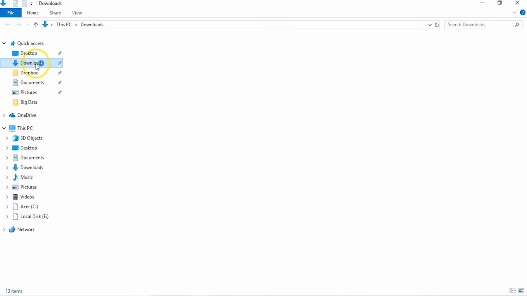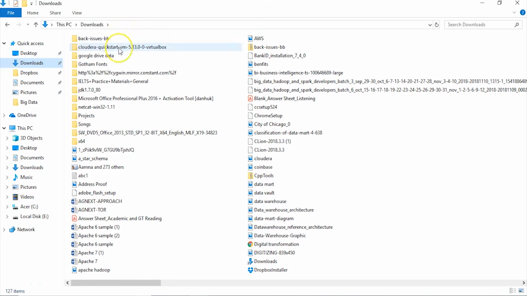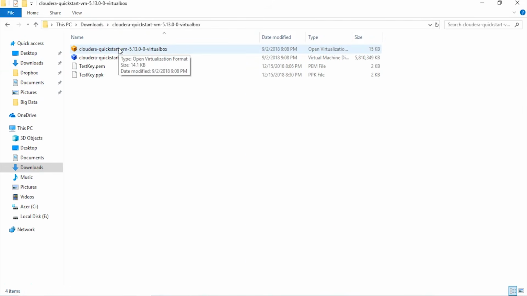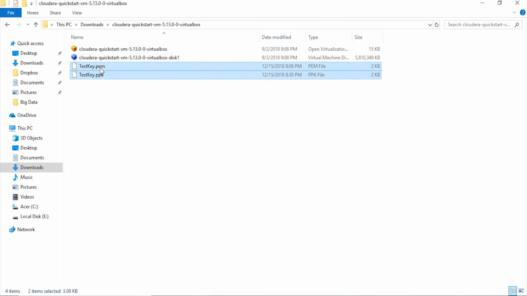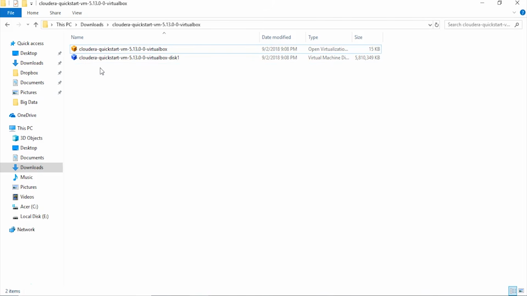Once you have downloaded the zip file, it would look something like this. You would have a Quickstart VirtualBox file and then a VirtualBox disk. Now this can be used to set up a cluster. Ignore these files which are related to Amazon machines; you don't need those. So you would just have this, and this can be used to set up a Cloudera cluster.